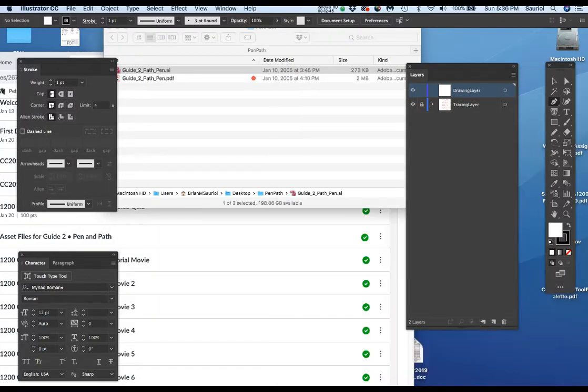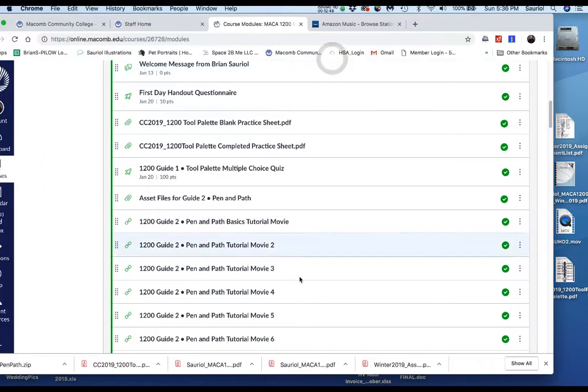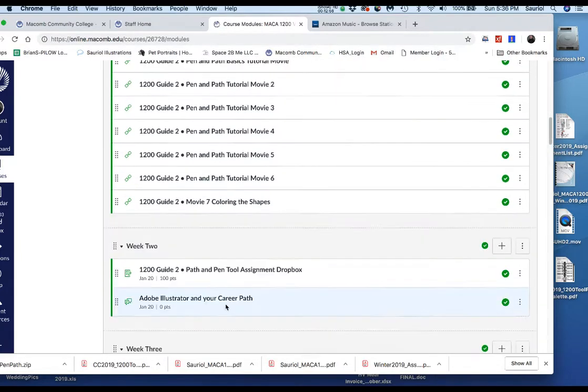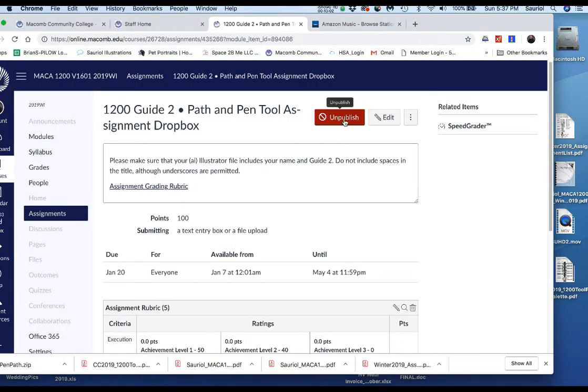Okay, so I'm going to put this on the other screen. I'm going back to the Canvas window. This is the module. Once you watch all of these movies right here, and the color movie, in week 2 is a Dropbox. You click it. Now where I have published, you're going to have the word submit. So you can submit as many files as you want.